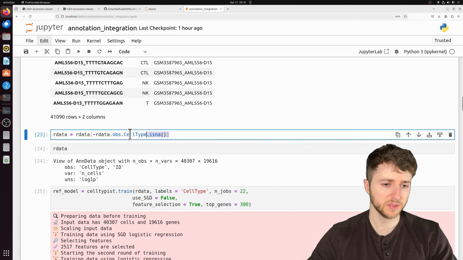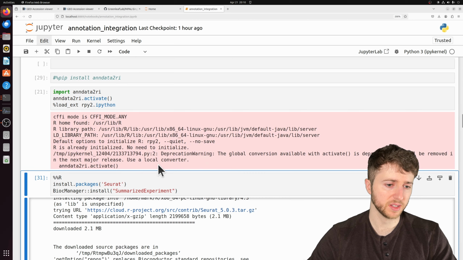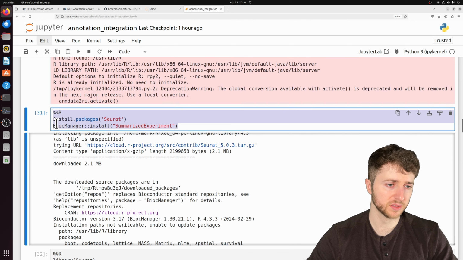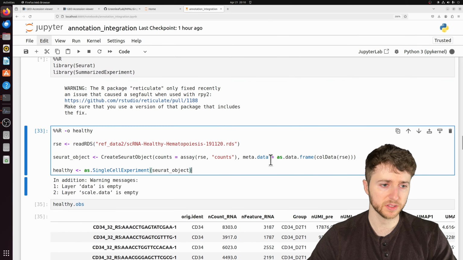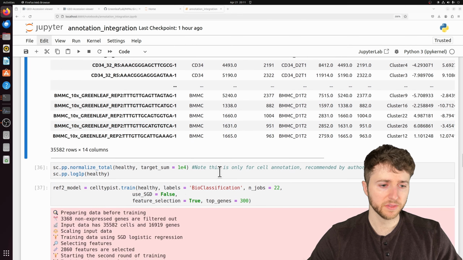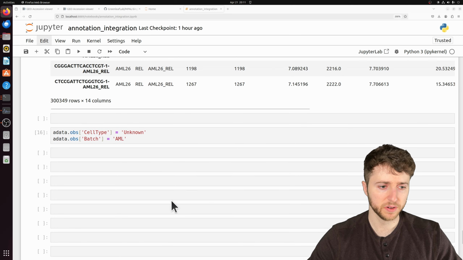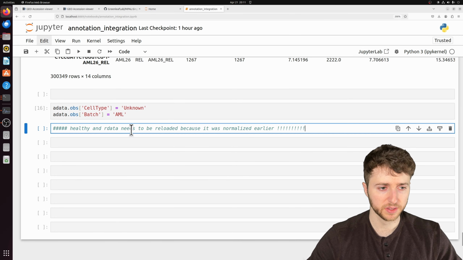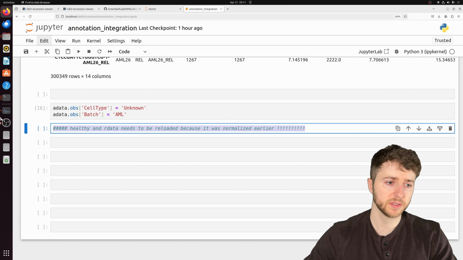We do still need to remove the NAs, and then we do need to load in this second data set again. We don't need to install these a second time. We need to load them, and we need to load this. So we have raw counts now from both our reference data sets and our query data set, or the data set we're working with. I'll just put this note here. We need to reload them because they were normalized earlier.